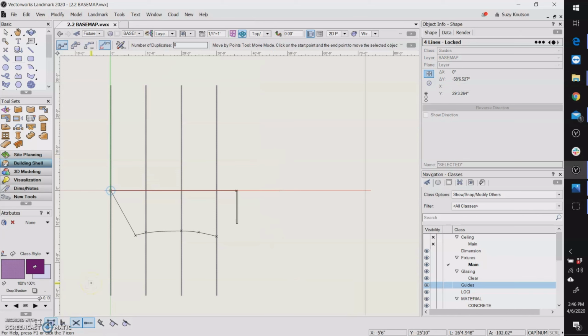So yeah, go ahead, play around with your measurements, just have fun with it. There's no right or wrong answer, just learning the tools and getting used to the options that are available to you.